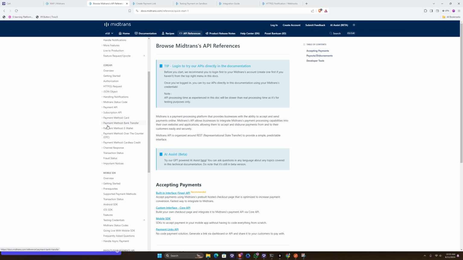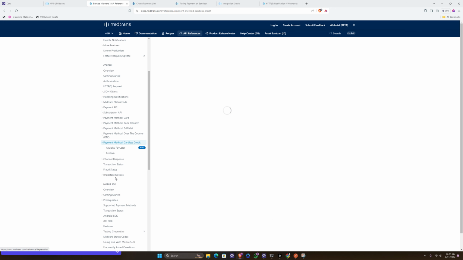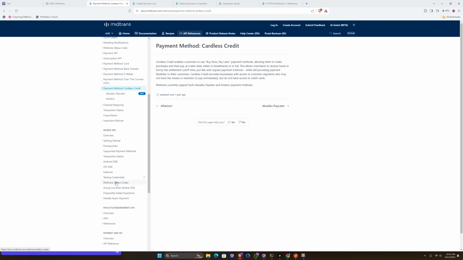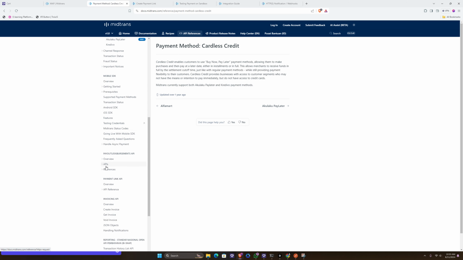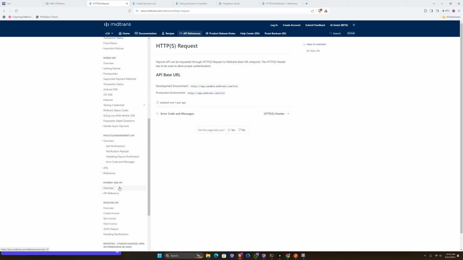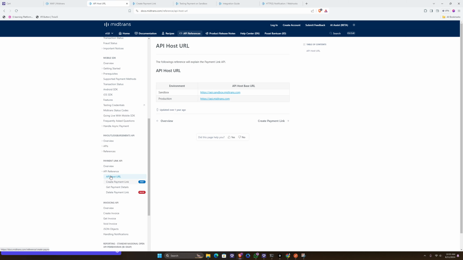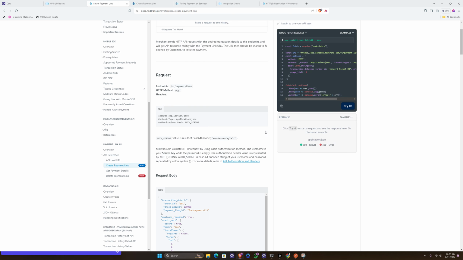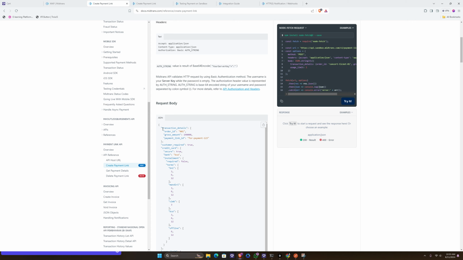So payment methods, card, payment links. Where is this? Payment links. Come on, my memory is failing me. Yeah, payment link. Here you go. So on the payment link, we need to look at create payment link. So these are all the available parameters you can pass in there.